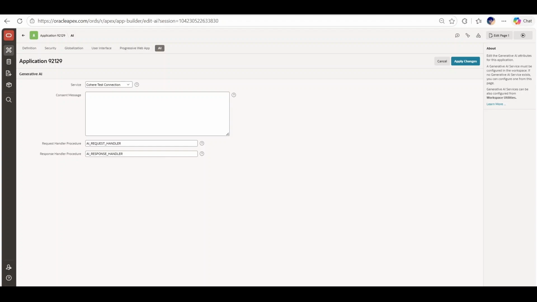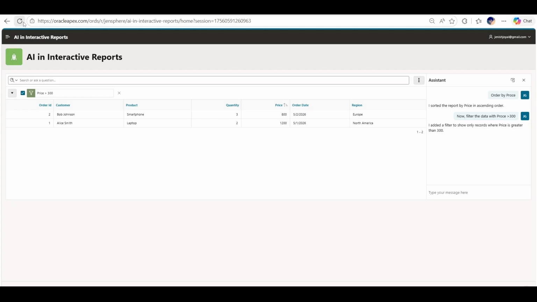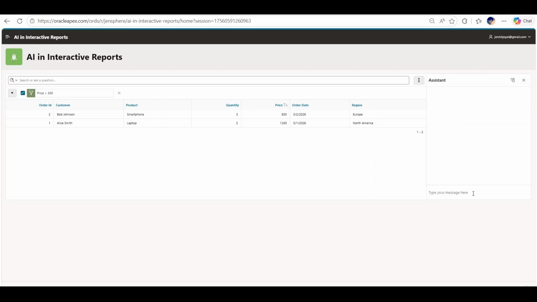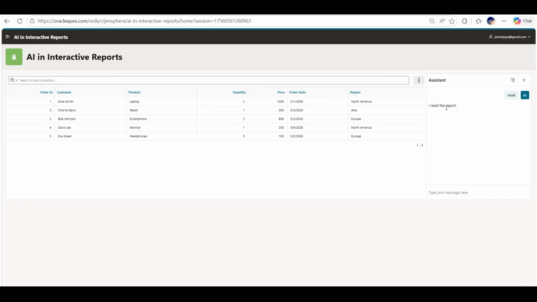Now let's test it. Let me come back to the application and let me just refresh it. Yes. Now let me type a message. I'll ask it to reset. We'll start with that. Yes, so it has reset the report. And now let me ask it to order it by price. Yes, so the sorting is done.